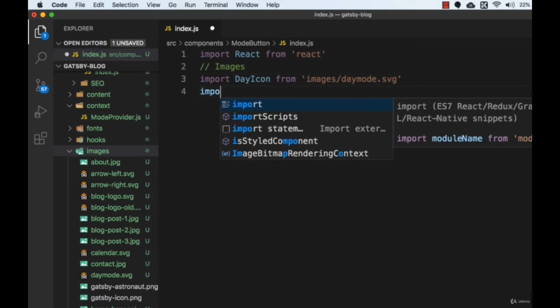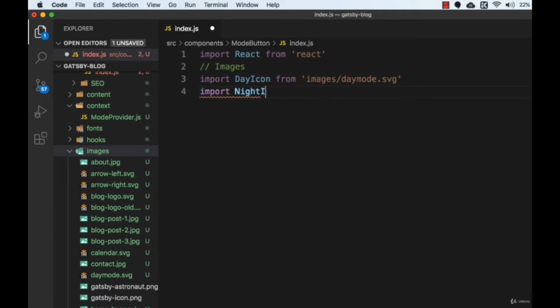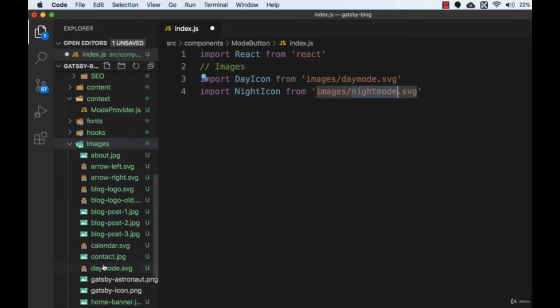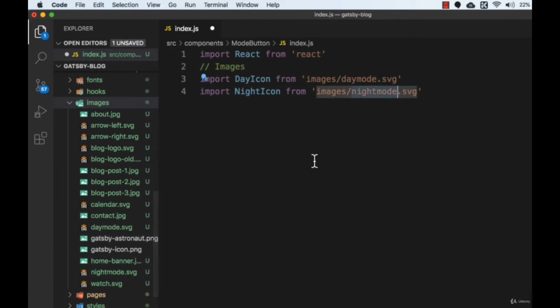And the second one is import NightIcon from this name. You can give anything, I'm keeping it as DayIcon and NightIcon, images/nightmode.svg. So this name should be same as this one, nightmode, and daymode. So after that we will have the styles, that I'll create in the same lecture. Now we need const ModeButton.